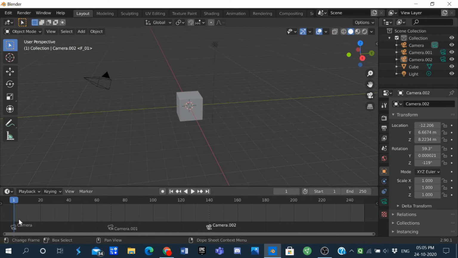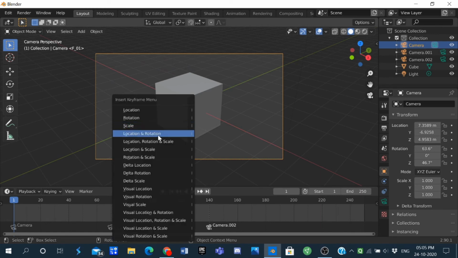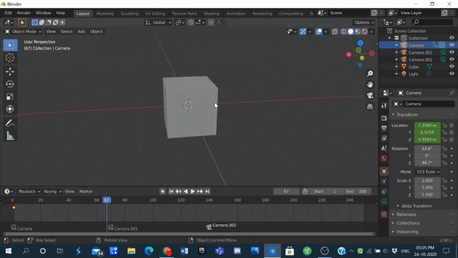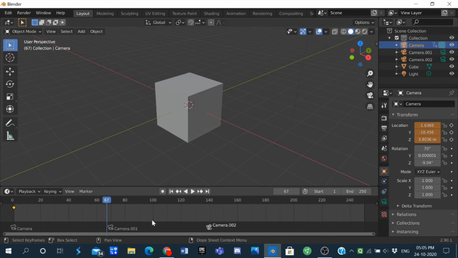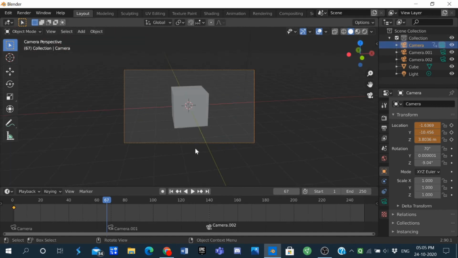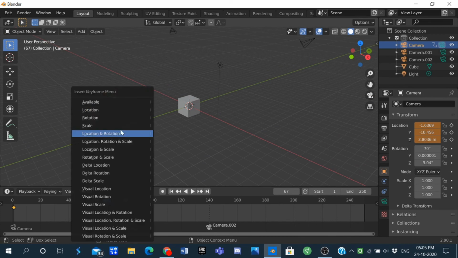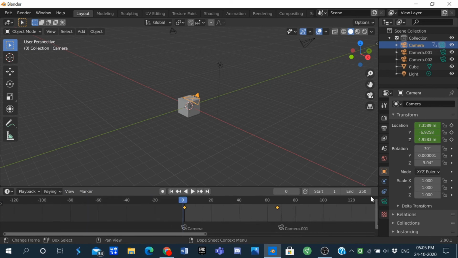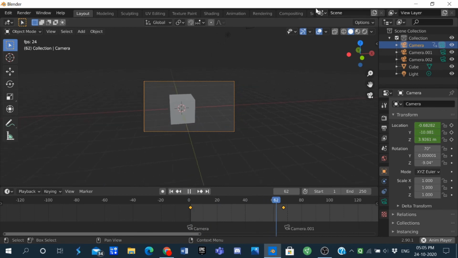Like if you want transmission between animations, I'm just gonna do one location and then I'm just going to add in a simple animation. Okay, so let's check it out. So let's see the animation. Now the camera will change and another camera will change.